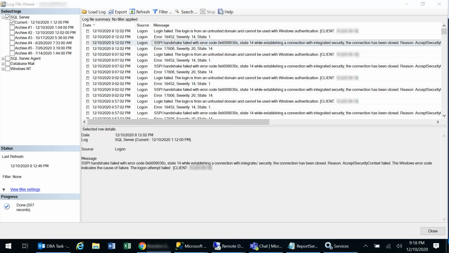So to resolve this, what we had to do was change the service account that the SQL Server was running under in domain A, and change it to a service account under domain B, so that a user on domain B will be able to connect to the SQL Server without the SSPI handshake error.